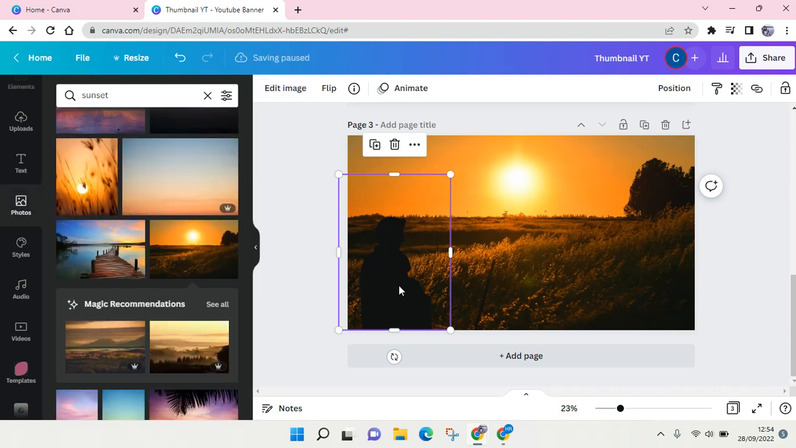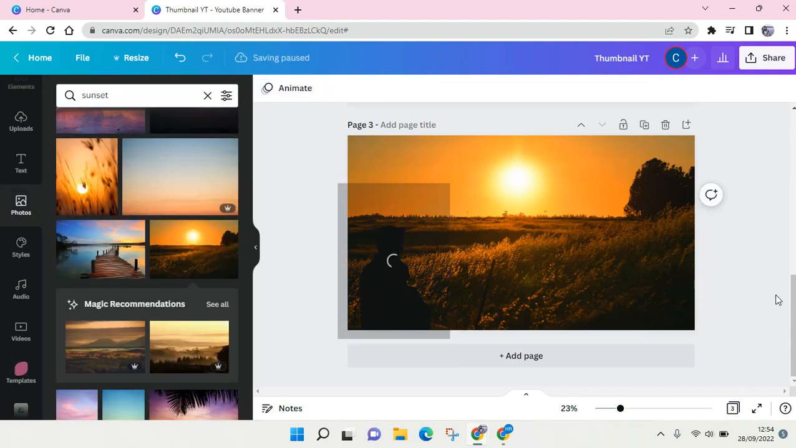So yeah, I think that's all. That is how you can create a silhouette photo in Canva.